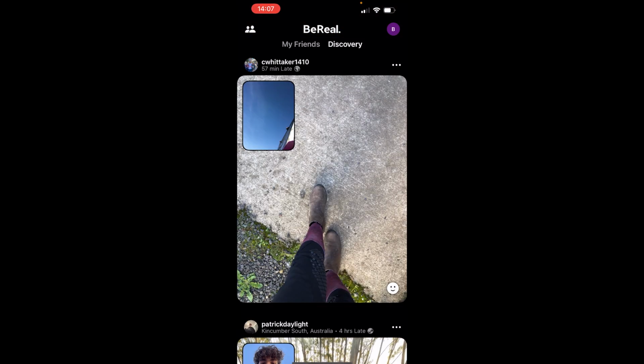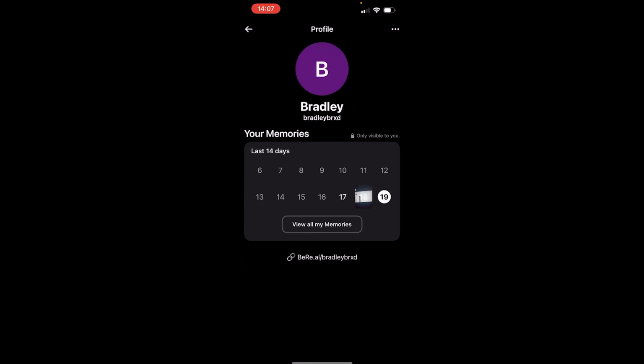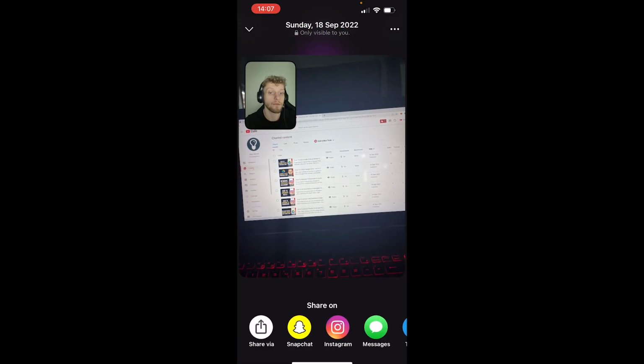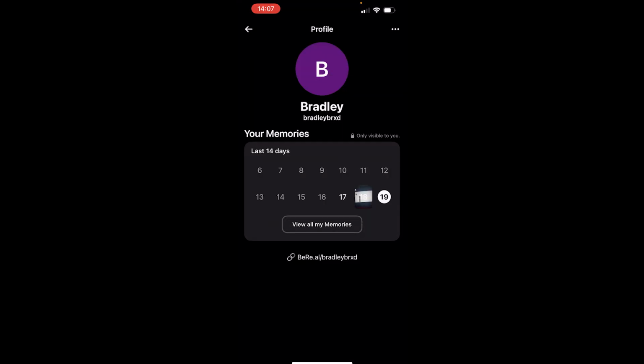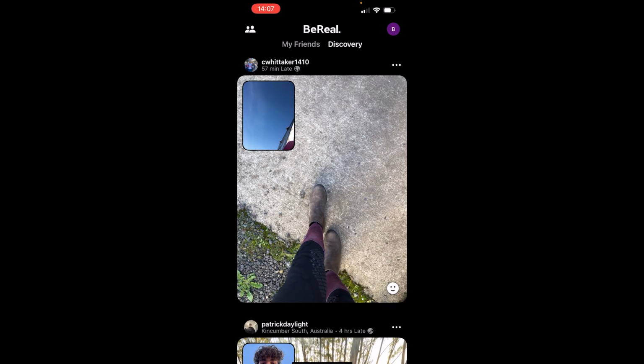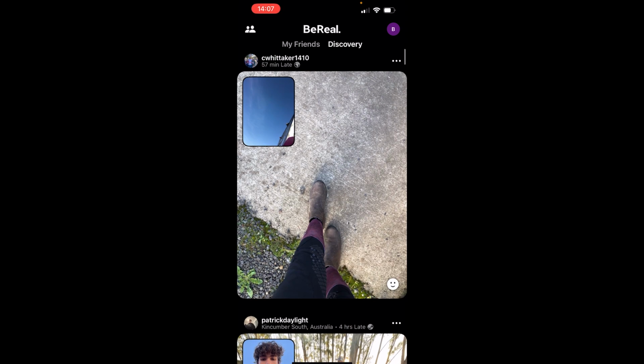Now if I go to my profile in the top right hand corner, you can see on the 18th I posted a BeReal, and that's because I got a notification asking me to post. Now I don't currently have a notification asking me to post my BeReal, so I can't show you what that looks like. It's only until you get a notification that you can actually post, and when you do get a notification, you're going to have 2 minutes to post to BeReal.